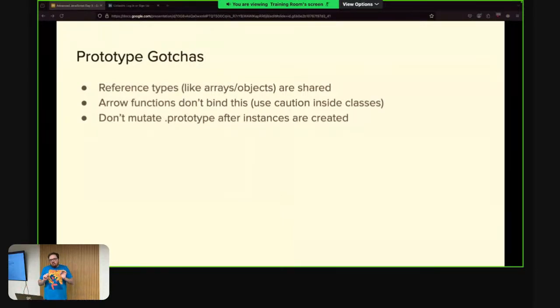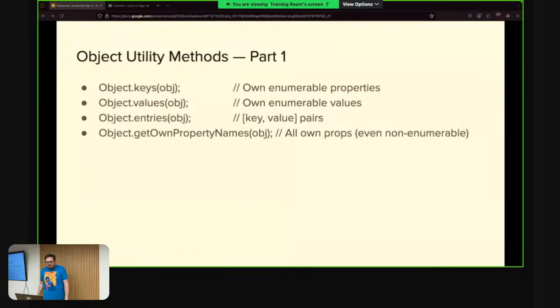Also, do not mutate .prototype after instances are created, which is what we experimented with. So, yeah, all right. It's weird.